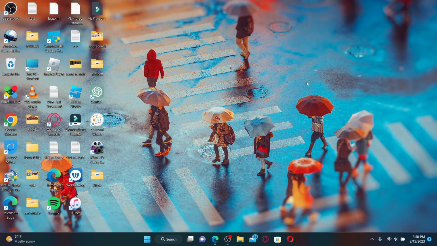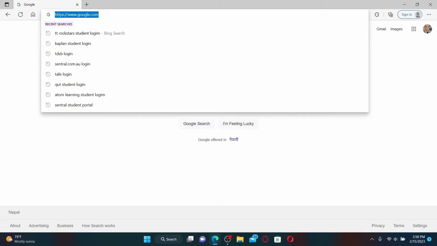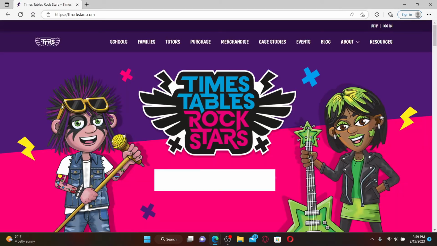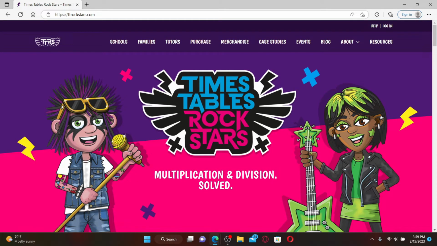Open up a web browser to get started. In the URL box, type in ttrockstars.com and press enter on your keyboard. Soon after you do that, you'll end up in the official web page of Timetable Rockstars. Timetable Rockstars is an educational program designed to help students master their multiplication skills. It also provides different types of games including garage, studio, arena, festival and jamming.